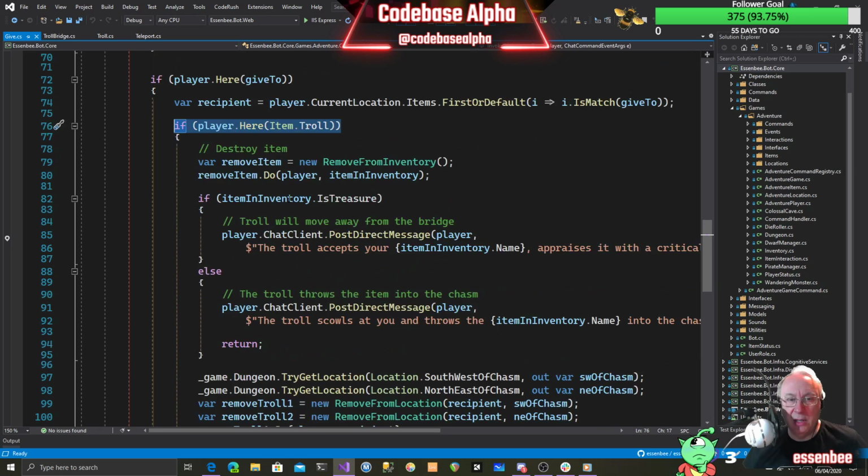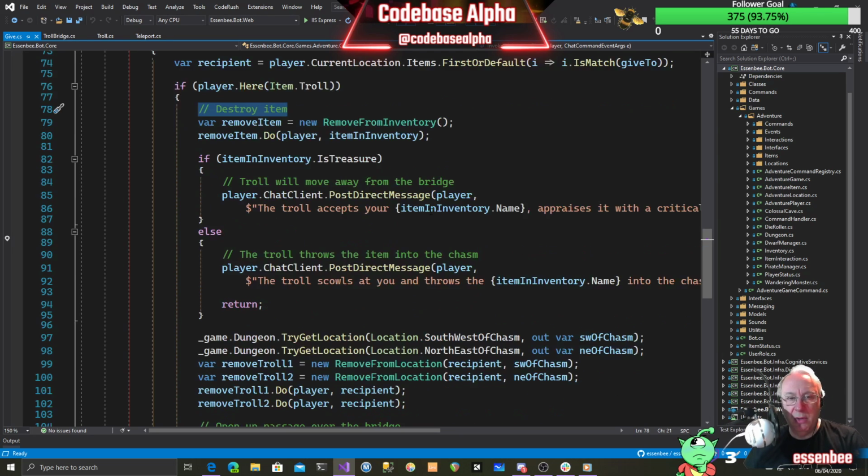So we're going to select this set of steps. We're going to destroy the item, although I'm thinking we shouldn't destroy the item. We should throw it away somewhere. Then the troll's either going to accept the treasure item. So if the item you're giving away is treasure, then it's going to appraise it and then let you pass. If it's a worthless item like some food, a lump of coal or something, it's going to scowl and throw that into the chasm, in which case it will be destroyed, and then demand more treasure.